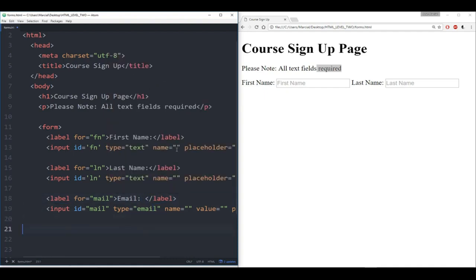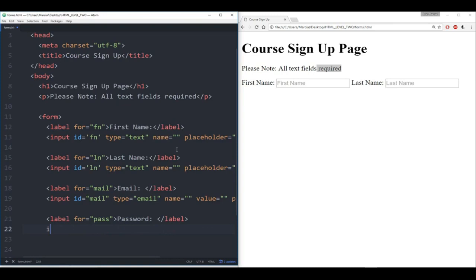And then finally, we also want a password. So again, I will make a label here. We'll say it's for pass. We'll call it password there, and then create the input for it. Input, and you'll notice this becomes a lot faster when you're using Atom's really helpful autocomplete. So we will say password, and no placeholder there. Let's save this and see what it looks like so far.